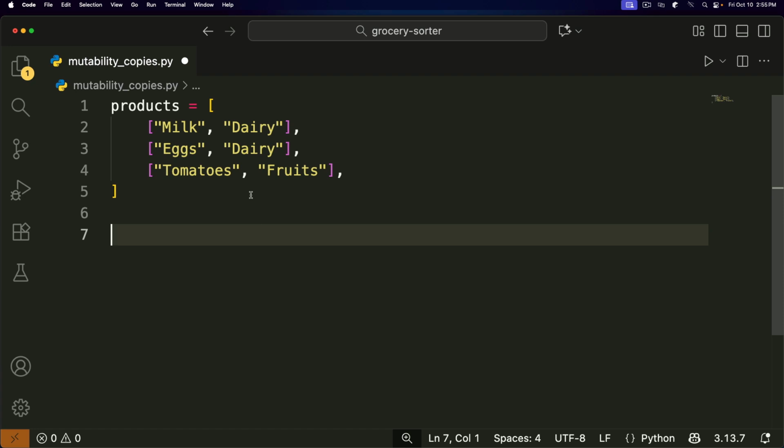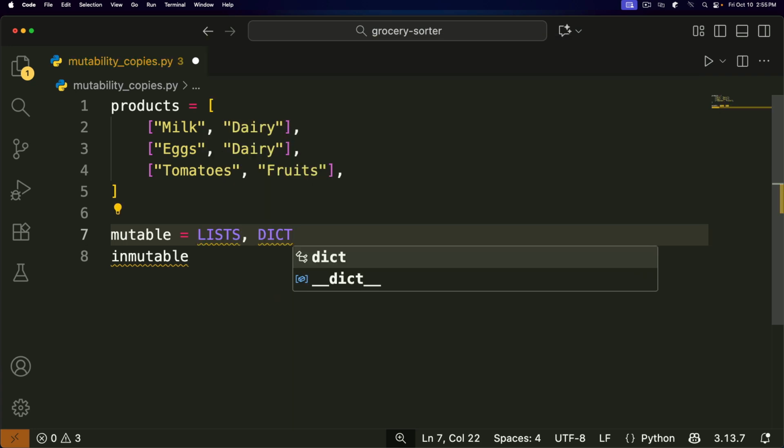Now, when something is the opposite, when something is immutable, that means any change that we make creates a new object. Now, let me show you some examples here of mutable objects. Something mutable can be lists. Lists are mutable. Dictionaries are mutable, okay?